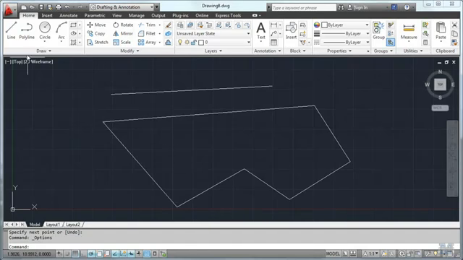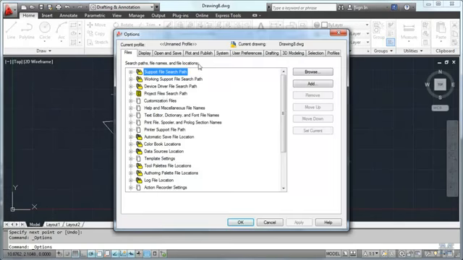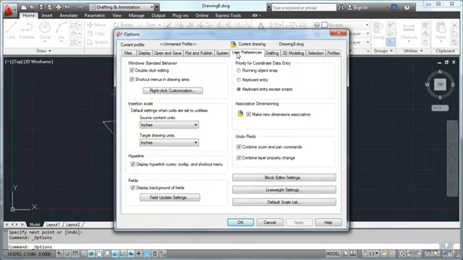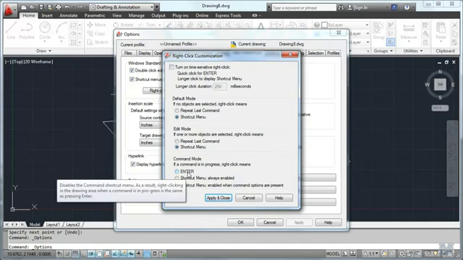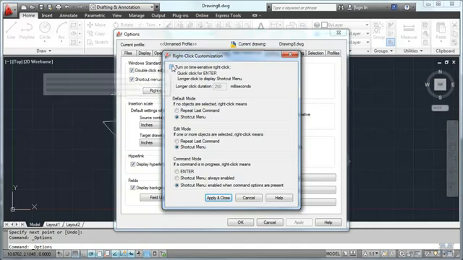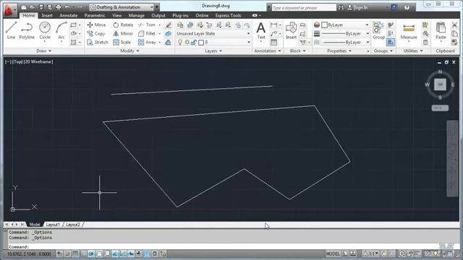So if in fact you wanted to change that, you can go into the options, and then I think it's under User Preferences, Right-click Customization. You can change how the right click functions. Turn it into the Enter button just like older CAD software used to. There's a time sensitive one too. We won't try it for now, but that's where you change that if you'd like to. I'll cancel out of that.